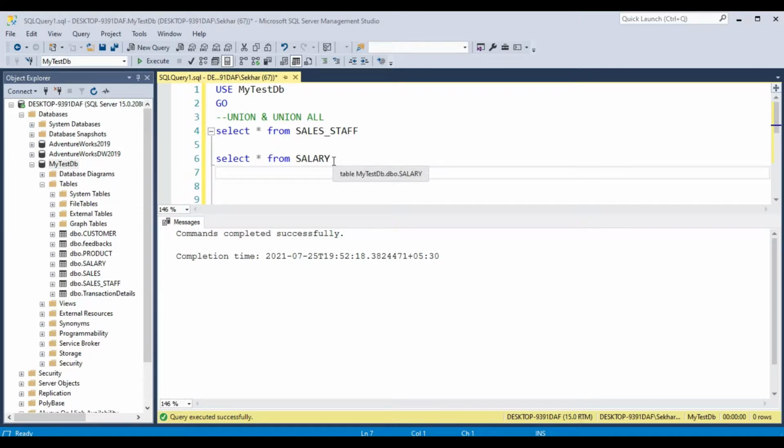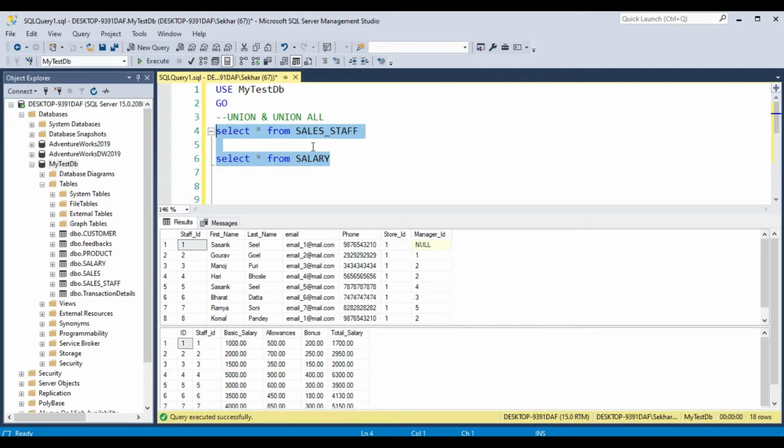Please look at my screen and let's see how it works. Basically I have two tables here. You can see they have different columns in both the tables. One is sales staff and another is salary. These are two select statements, right? What union does is combine the result of two or more select statements. So we'll write it like here. This is the basic syntax between the two select queries.